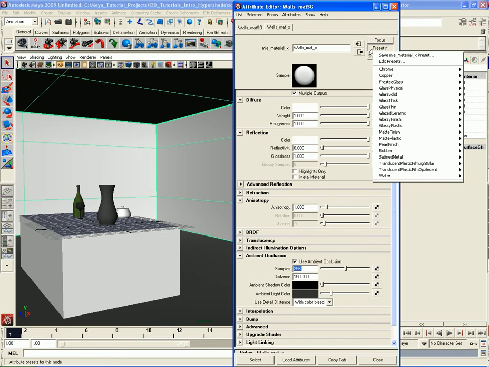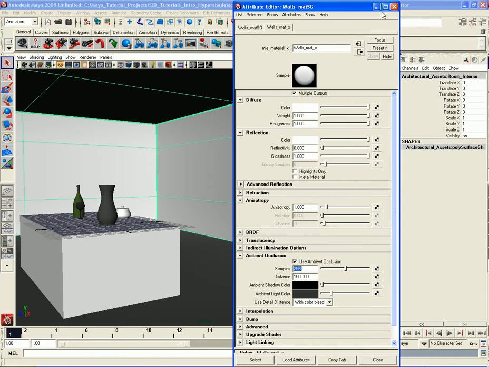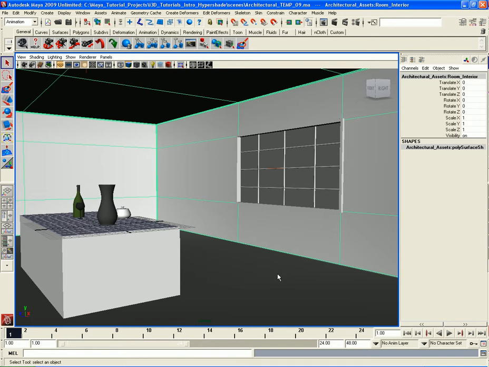So in a worst case scenario, for example here, you see that there is no preset for doing any type of wood, so you would be stuck. But since you learned how to do wood from scratch in this chapter, in this tutorial, that wouldn't be a problem for you. So there you go.